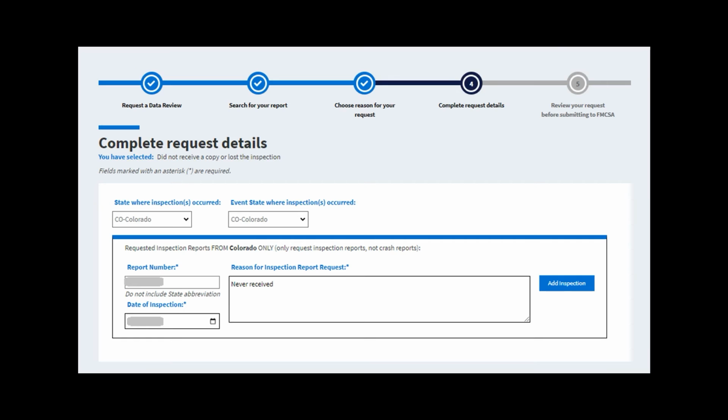So on the top, you're going to see your report number and your inspections. Again, that's pre-populated because you were able to find that record in DataQs. So all you really need to enter is the reason why you want to request this. And this could be anything. In some cases, this is the space that you want to use to explain everything in detail. In this case, it's just a simple, hey, I never got my inspection. I'd like to get a copy of it. So when you're done entering that, you can click on Add Inspection, and you're going to see that it gets added to this list right here.